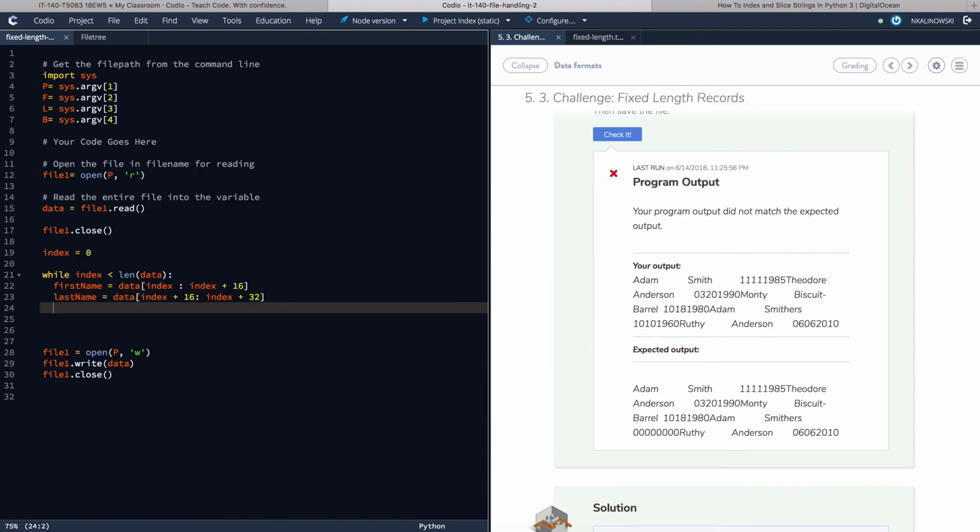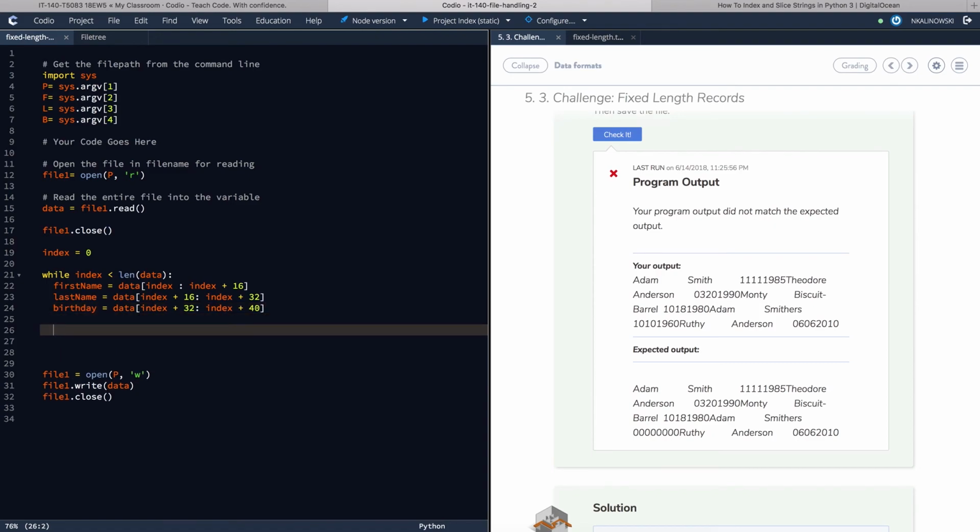And then our birthday is going to be data from index plus 32, all the way up to index plus 40. Why did I only go up 8 this time? See, I went from 32 to 40. The reason is that the birthday is only 8 characters long.